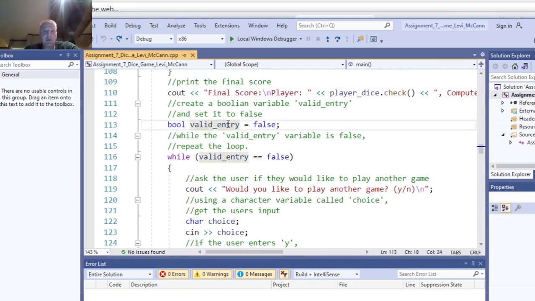Now we set the valid entry for our second Boolean here to false. Do a while loop. If the valid entry is false, then ask, would you like to play another game? This does error checking. Ask the user if he wants to play another game. This is your choice, a yes or no answer here.